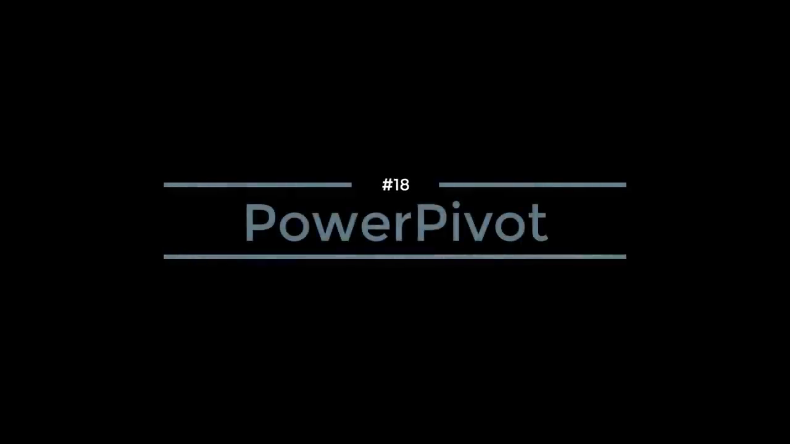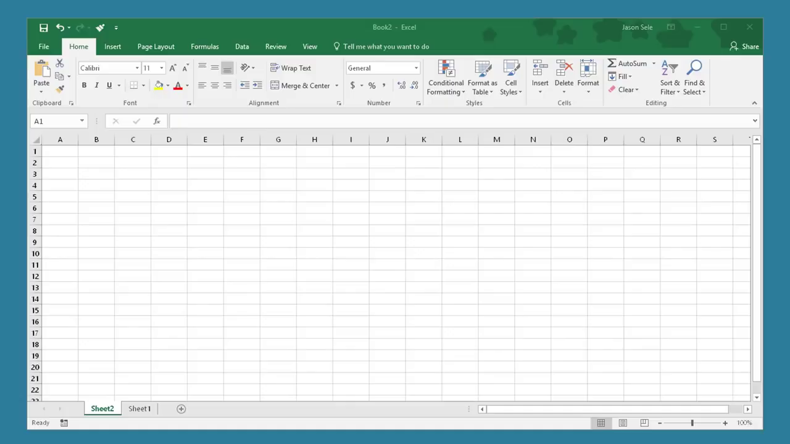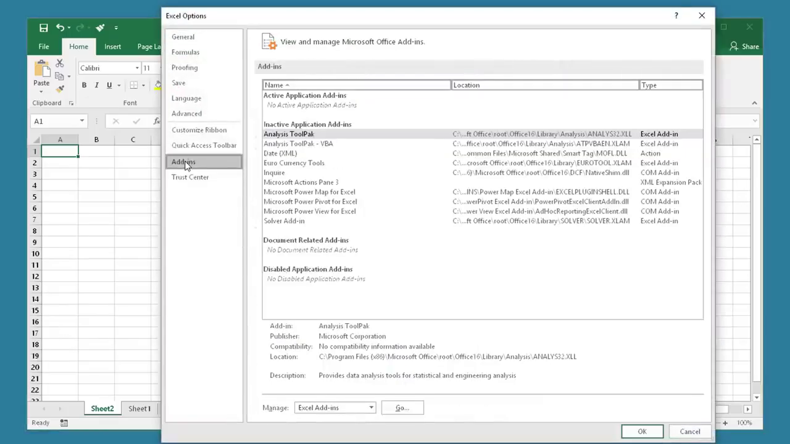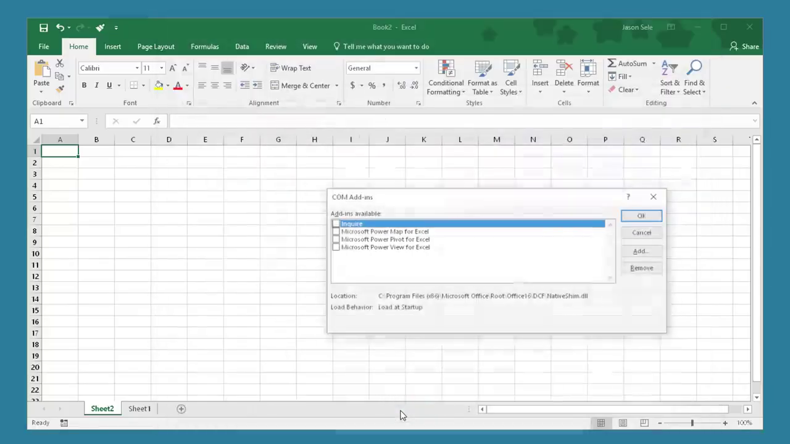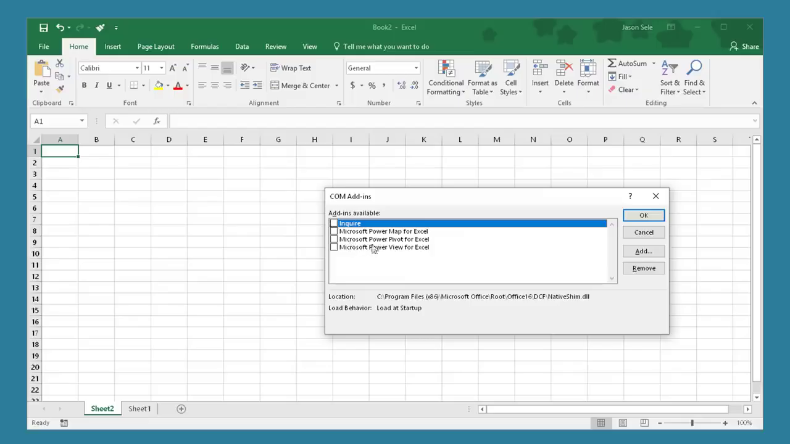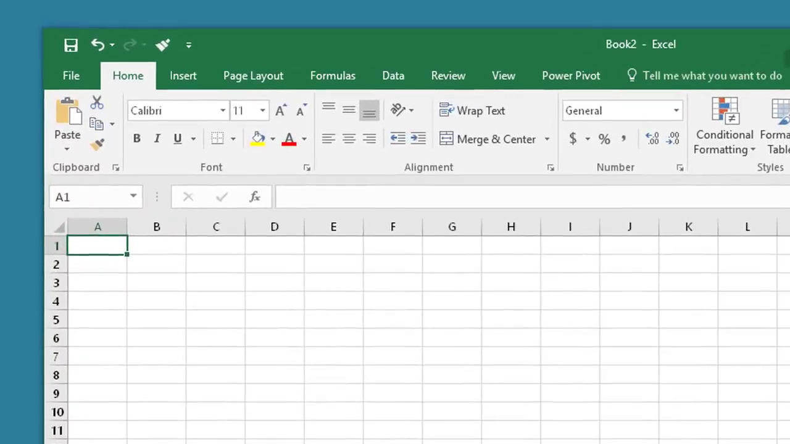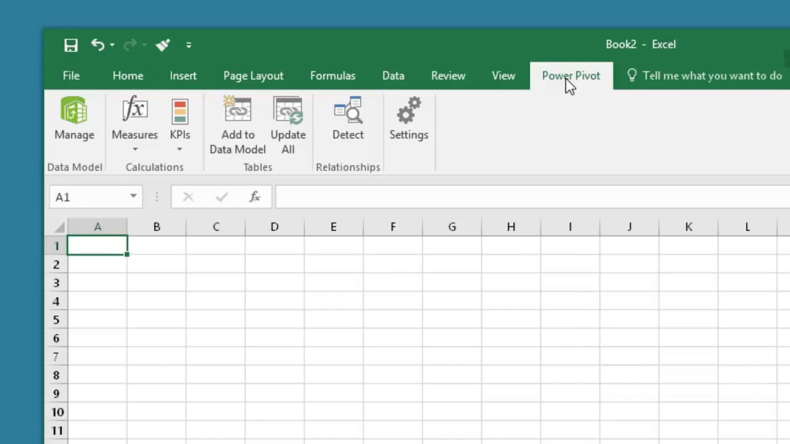Number 18, Power Pivot. Power Pivot is a free feature that's installed as an add-in in Excel, but it's not installed by default. To enable it, go to File, Options, click on Add-ins, and come down here to the bottom and choose COM add-ins and hit go. You'll see in the list Microsoft Power Pivot for Excel. Check that box and hit OK. And it will add this Power Pivot tab onto your screen. When you click on that tab, you have a whole new set of features available to you.